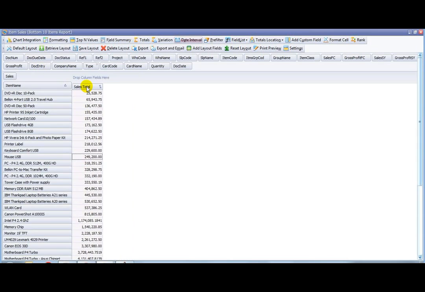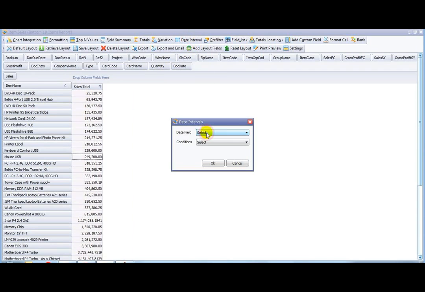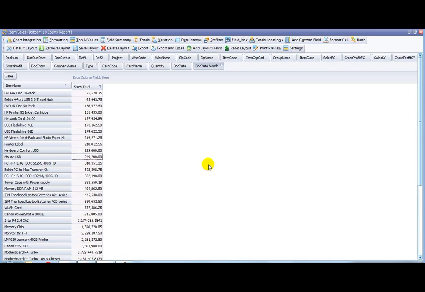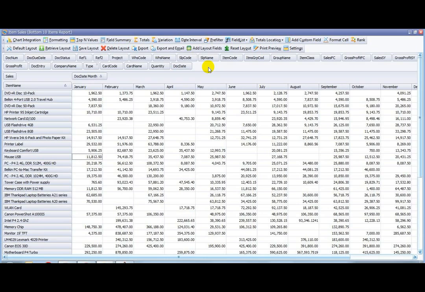In such a case, what we can do is we can use the date interval function. The date interval function allows me to convert any date field in the report to any other time dimension. So we'll select the document date field and I'm presented with a list of dimensions. So let's say I want to analyze my sales by month. I can select the month in the conditions drop down, click on OK. If you can see, a field called doc date month has been added to the report. I can take this field and drag it to my column area. Automatically the report shows me the sales by month.